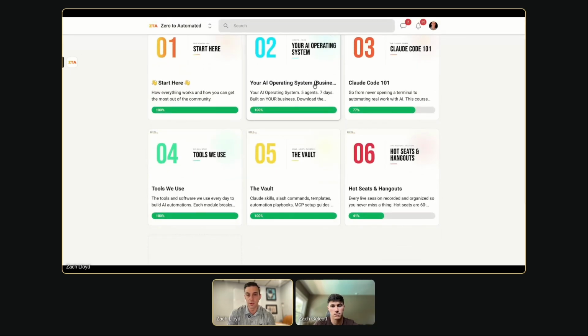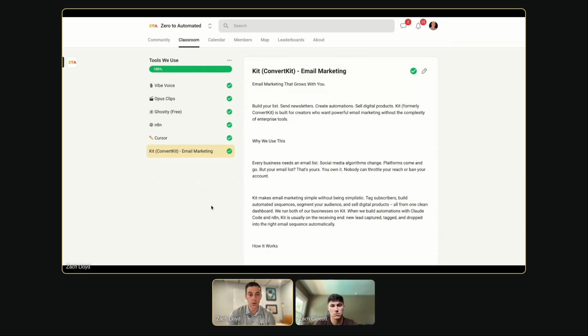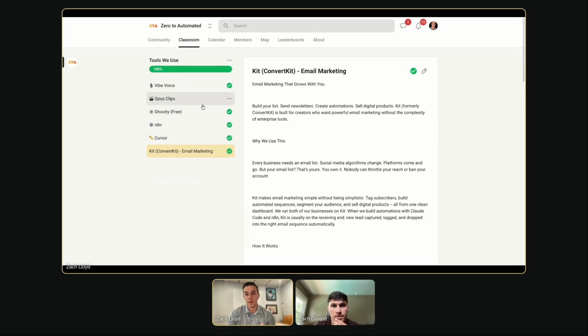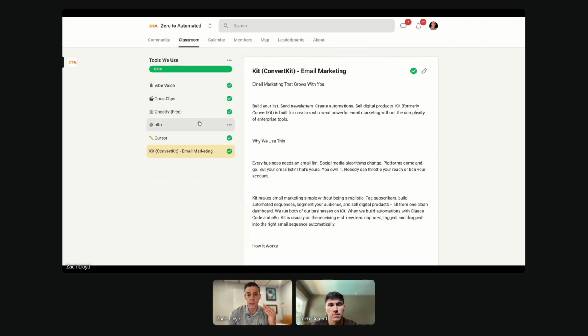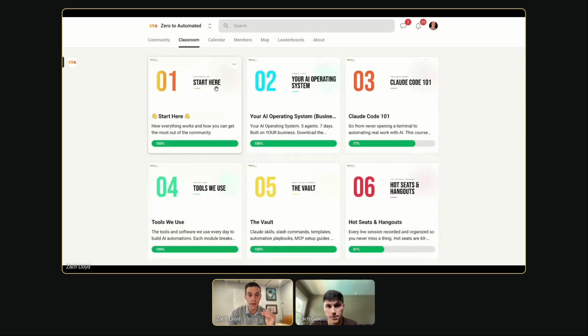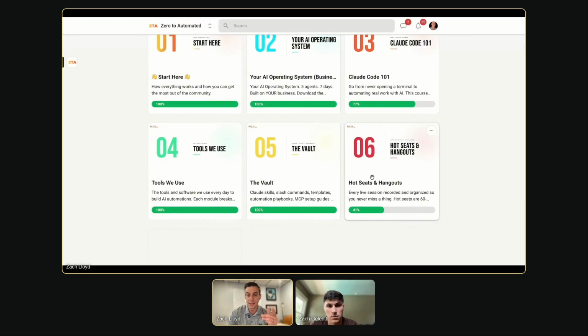Start here, the AI operating system in a box, the Claude Code 101. The tools we use, real quick, different tools. Some are free, some are not. We explain those. These are actual tools that we use, that we like, and then we give you the go-to foundation of what they do. And then the vault, we talked about that. And then the hot seats and hangout. This would be considered a hangout.